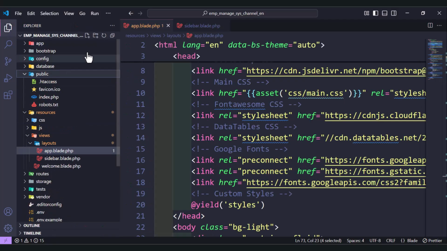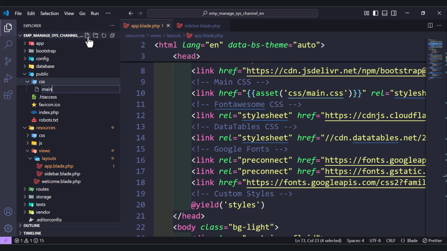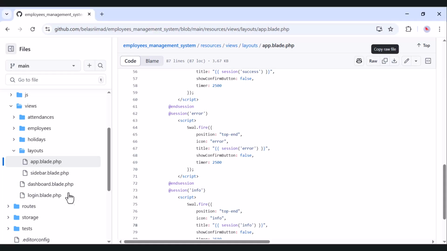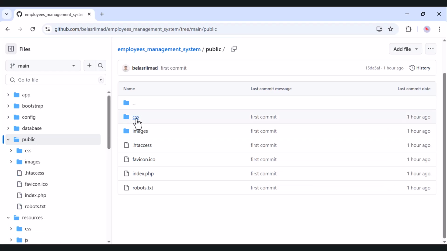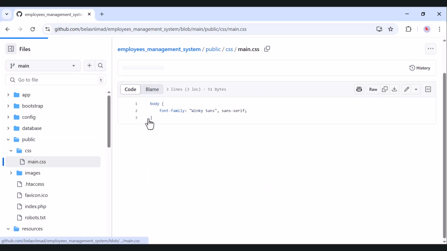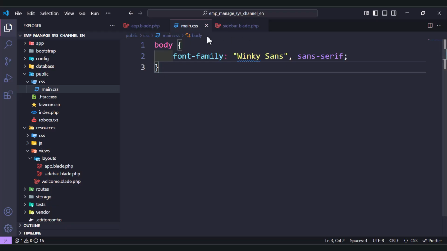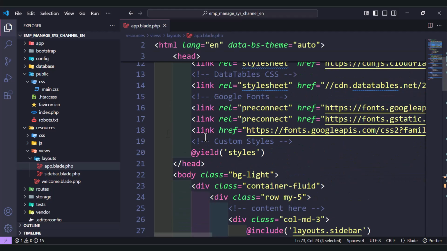And next, what we need to do, let's first create this file, which is the main.css. The file needs to be inside the public. So here we have CSS, and here we need the main.css file. So let's go back here. Here we have the public folder. We have CSS, and we can get CSS. We only have a body with font family. That's all. So save. And let's close this file. We'll add the sidebar later.